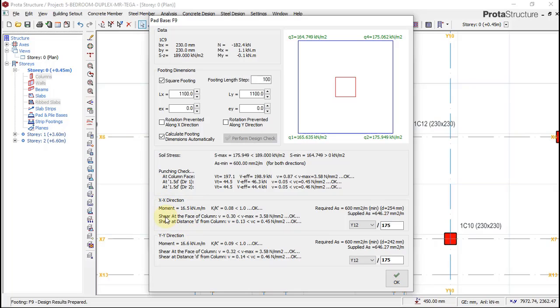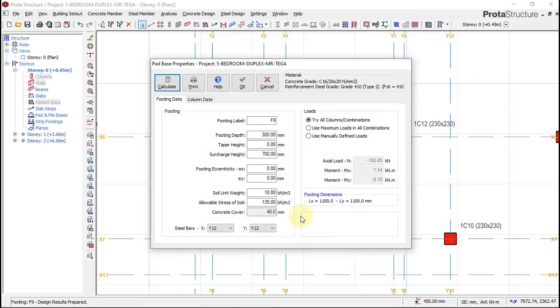Now we check for shear. The shear at the face of the column must be okay, and the shear at distance D from the column must also be okay. So for the foundation design of a pad on ProtaStructure to be okay, the punching check must be okay, the shear check must be okay, and the shear check in the other direction must be okay. Then also you look at your size of reinforcement and the spacing. Then you click OK. Then you finally click OK.